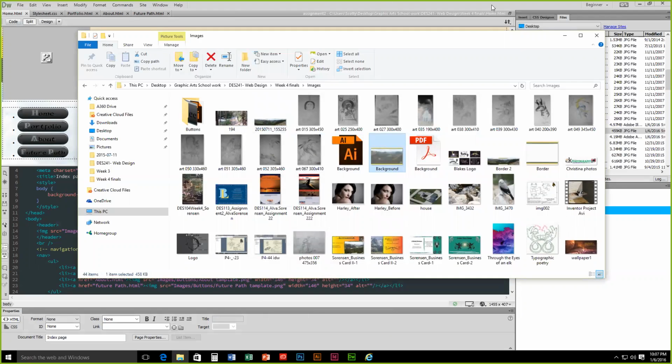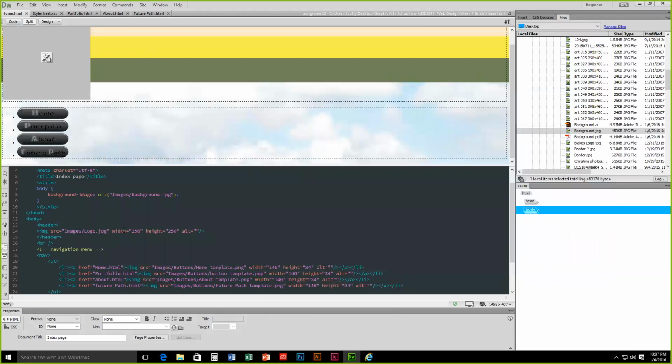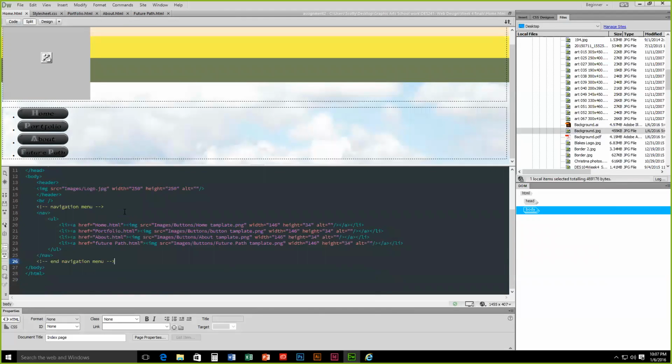Now let's go back to your code again. Let's scroll down. We've got the navigation menu. Yeah, because this is just the home page. Should I change the title that says home to say index?